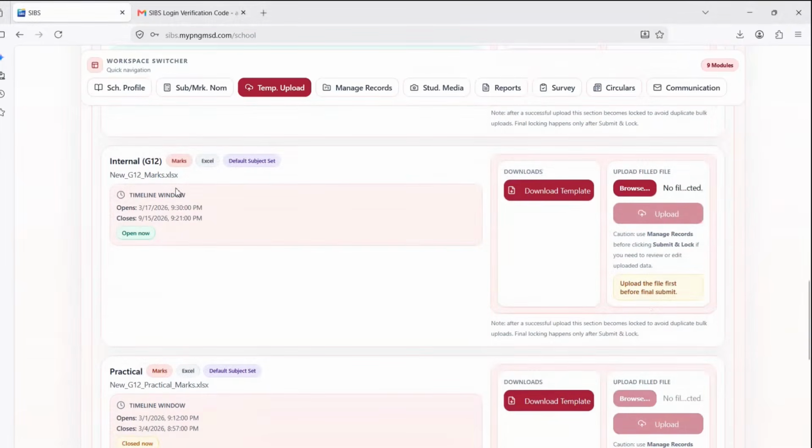You can now repeat the same process for Grade 12 internal marks and the remaining assessment categories.